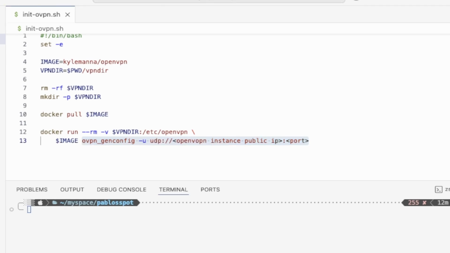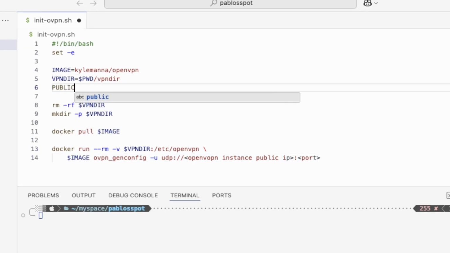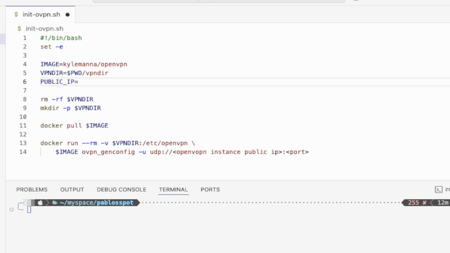And when running this command, I need to pass a parameter that points to a UDP endpoint. I need my VPN server to be accessible from the internet, so I need to ensure that this UDP endpoint is set to use the public IP of the host where it will run. So I will define a new variable called public IP. And to fetch the public IP of the box that I will run this script on, I will run a specific curl command like so.